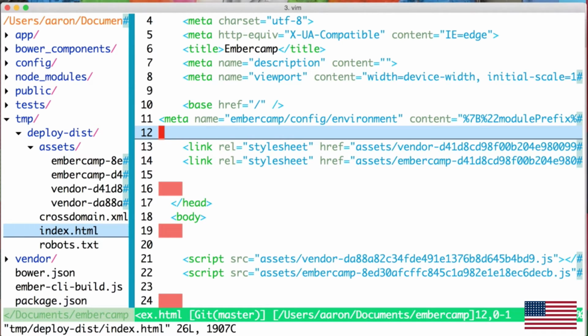So you'll notice right here, lines 13 and 14, where there's a style sheets, and down here in 21 and 22 is the JS. It's just asset/vendor and the fingerprint. So it's good that this is fingerprinted. Those files are minified, which is great, but we don't want a relative reference.